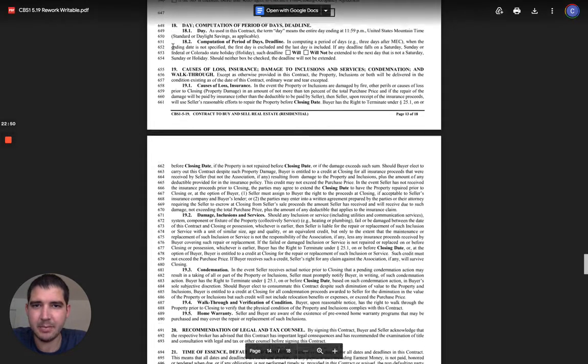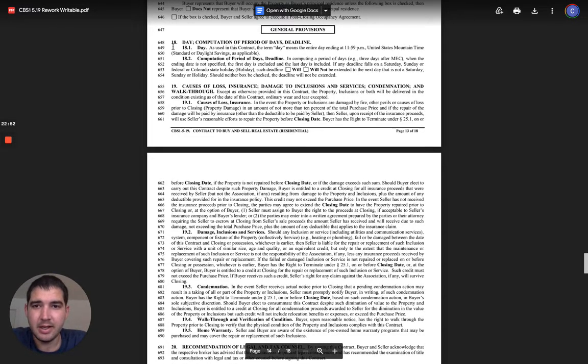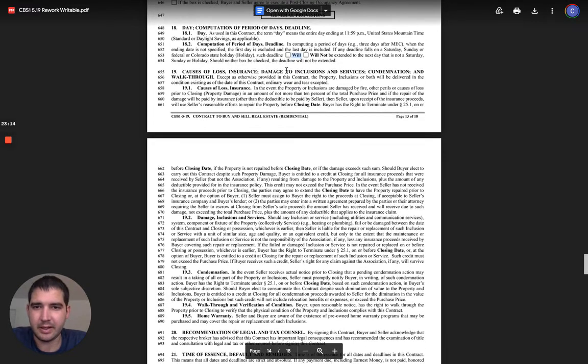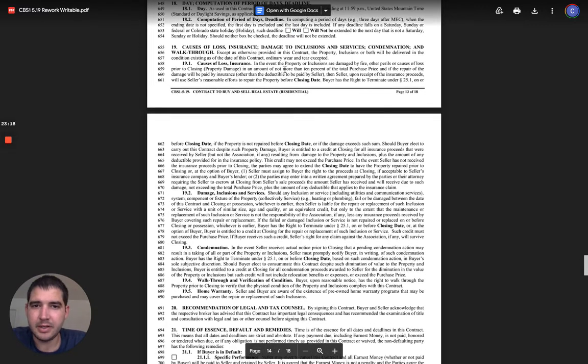Section 18, computation of period of days deadline. This is saying that any date or deadline in this contract that falls on a weekend or state or federal holiday where the title company is closed, for example, will or will not be moved to the next business day, so that the contract's not canceled based upon a holiday. So I typically always check will, just to give that leeway for all parties. No one wants that. Everyone's human. Just be careful writing your date so you don't fall into that category.